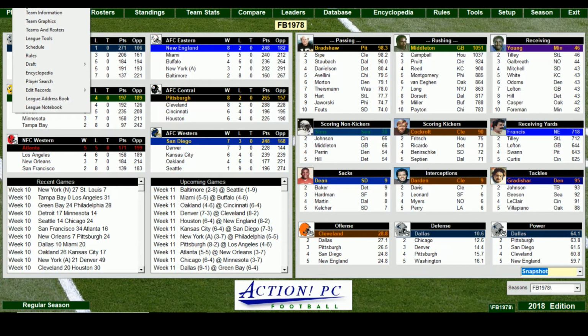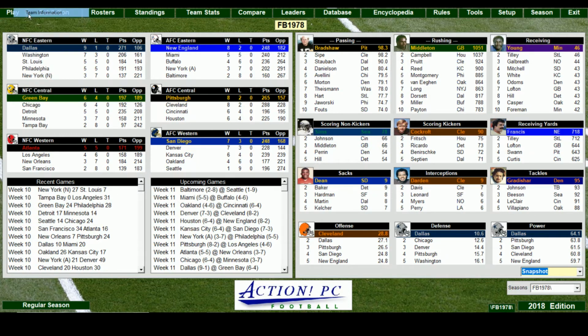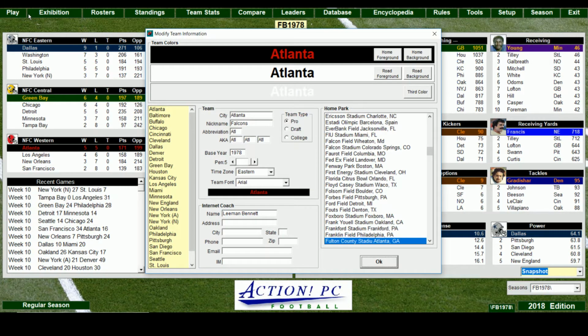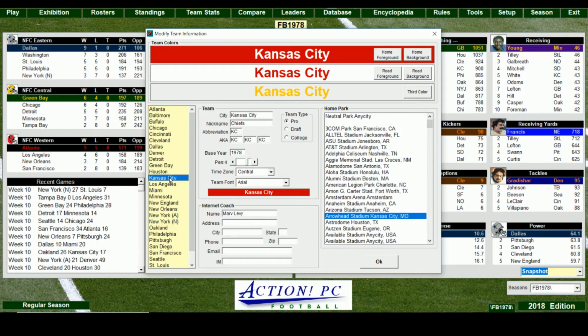Okay, we start with team information. The only thing you have to worry about here is that all the fields are going to be right. You just have to make sure that names are there. So it's good for the Action PC series. City and nickname are always the same, so Kansas City would be Kansas City. I've changed all that. They've added the coach's name. That's all you have to do here. The stadium names are right.